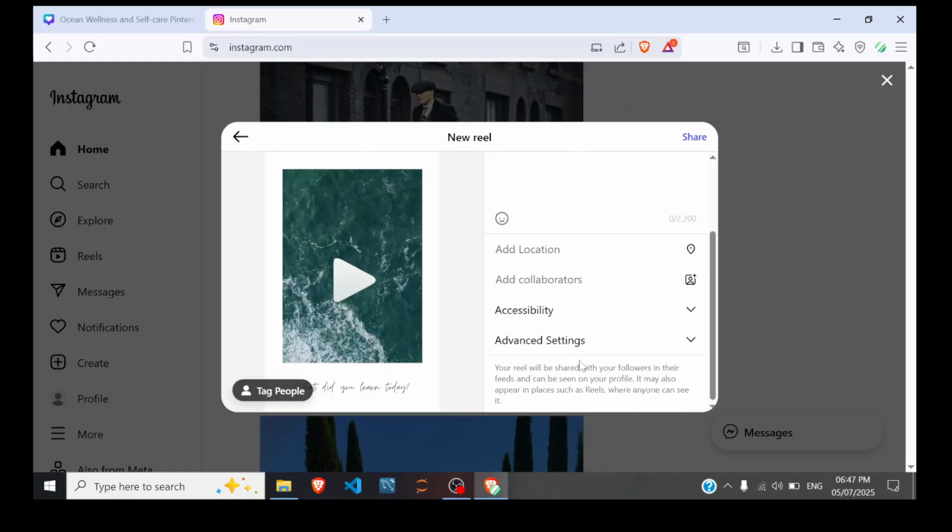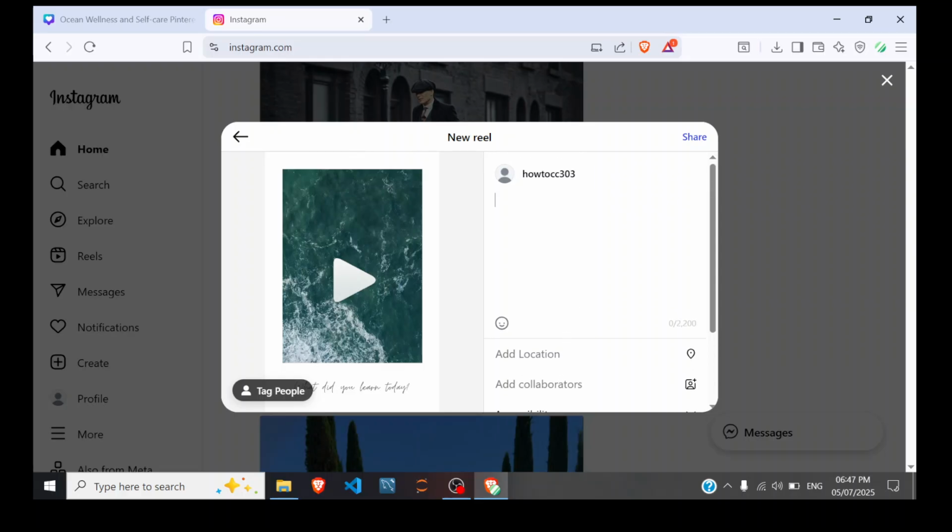And you can change the reel settings as you like. If you want, you can add captions for your video. So I'm typing ocean live. So I am done typing.